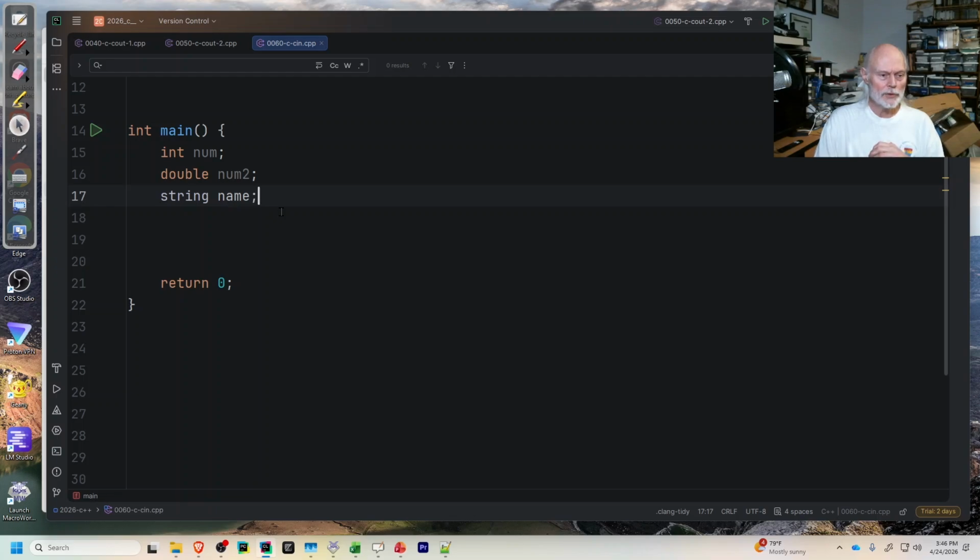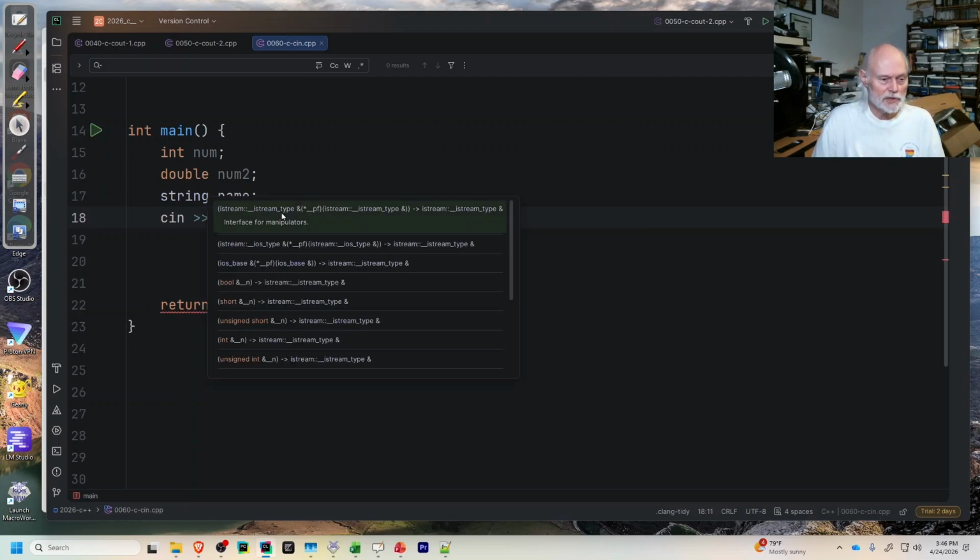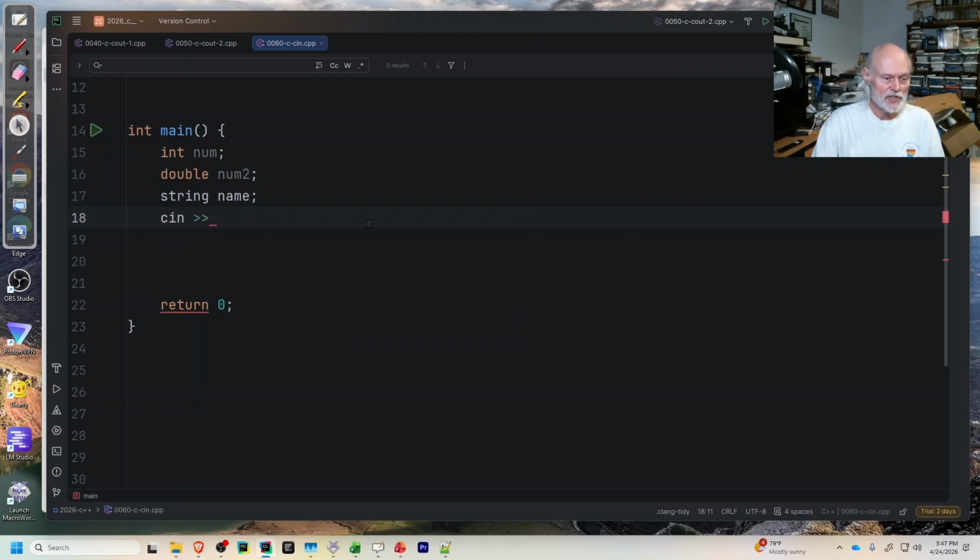And I've created 3 variables, num, num2, and a string. And I've not given them a value. We'll look more at defining variables in a later video, but I've not given them a value here. I can get information input from the keyboard with the cin command. And my piping symbol goes opposite from the way it goes with the cout. It's the 2 greater than signs.